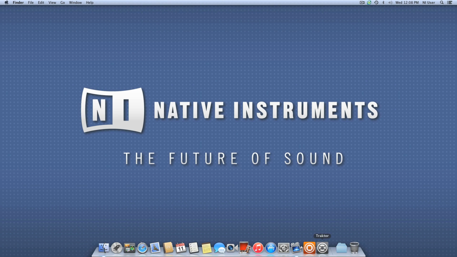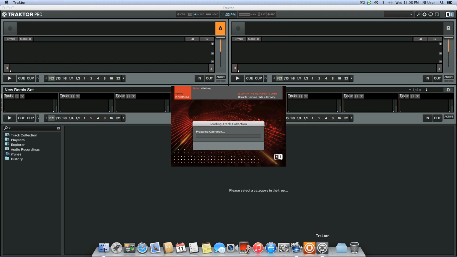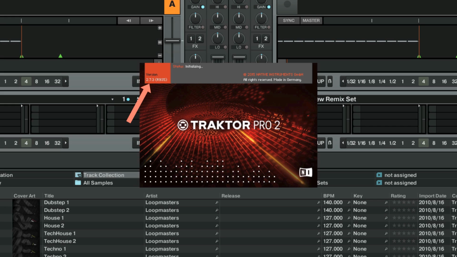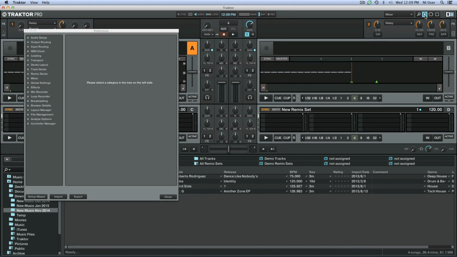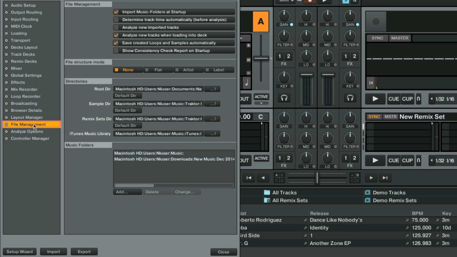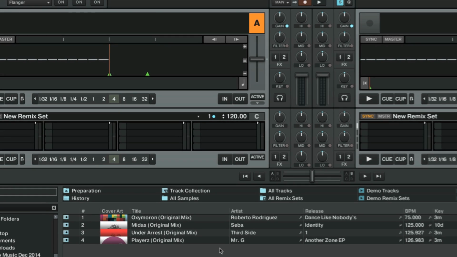Next, on the new system, we start TRAKTOR and make sure that the latest version has been installed. Then we open the Preferences and go to File Management. Make sure that Import Music Folders on Startup is not enabled. It is fine to enable this option later on, but not yet. Now we close TRAKTOR.